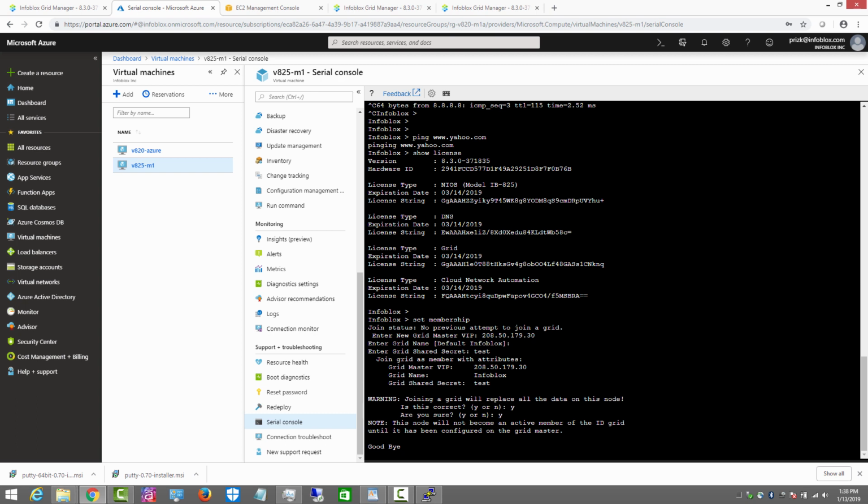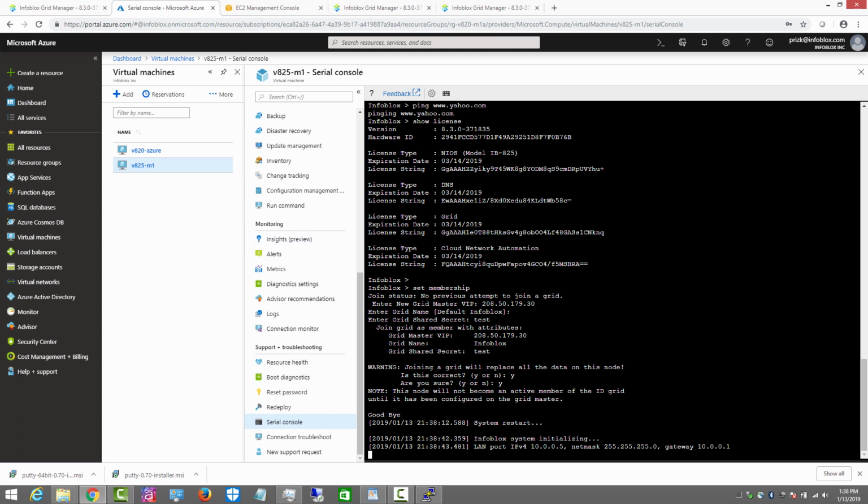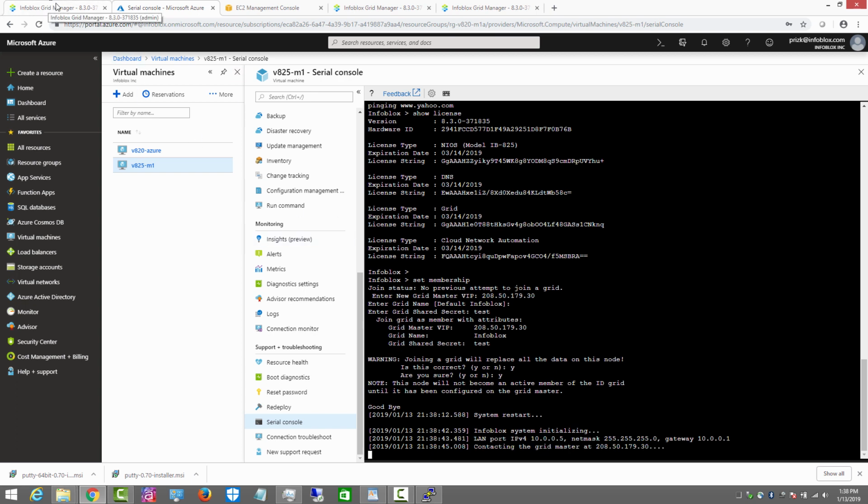So now the appliance is going to reboot, and one of the beautiful things about the serial console is you can actually see what's happening. So now we're going to restart the services on the Grid member, and it's going to attempt to connect to the Grid Master shortly. Let's give it a few more seconds while it restarts, and then we're going to switch over to the Grid Master, and I'm going to show you that the connection is going to start to occur between the remote member and the Grid Master. So they're going to start to synchronize, share data. It's going to reboot a couple of times. So this is going to take a few minutes for the synchronization to occur.